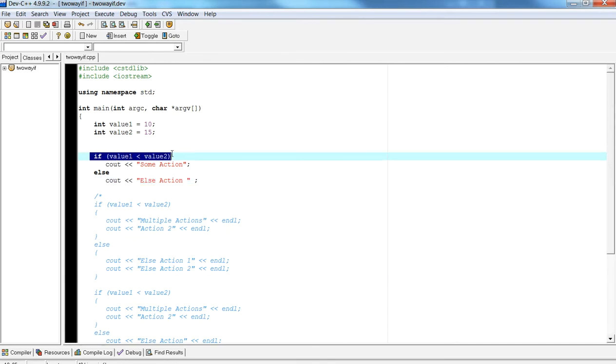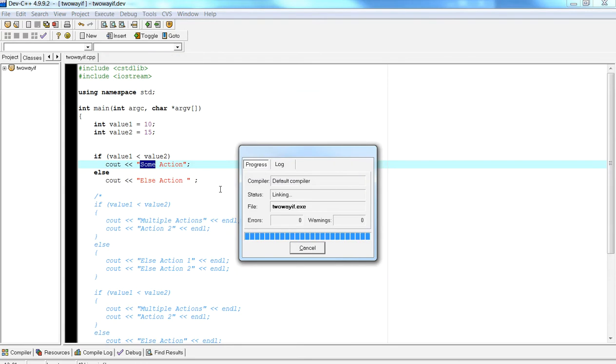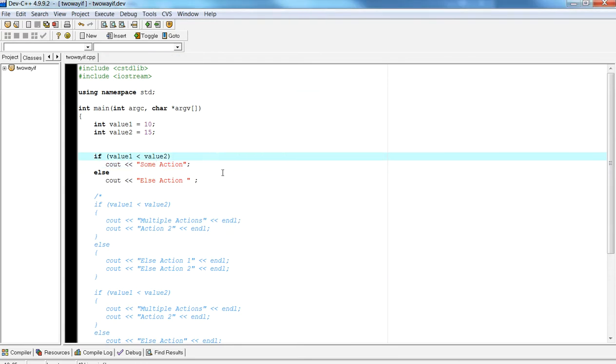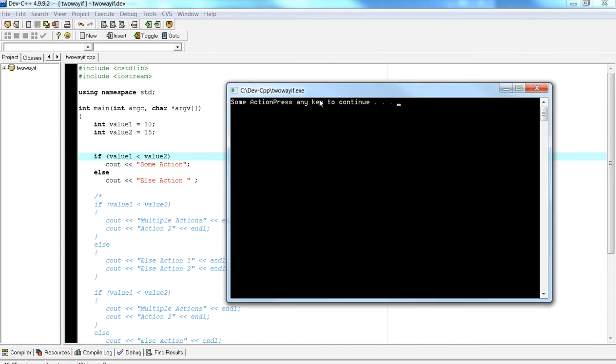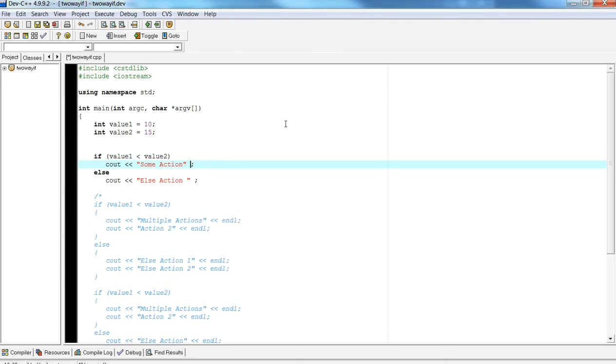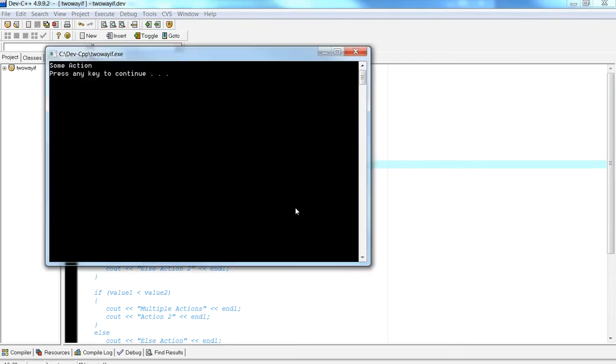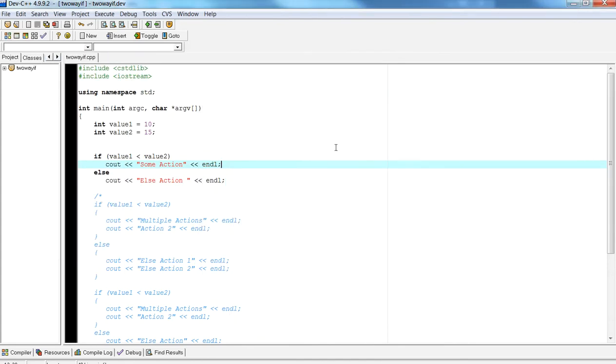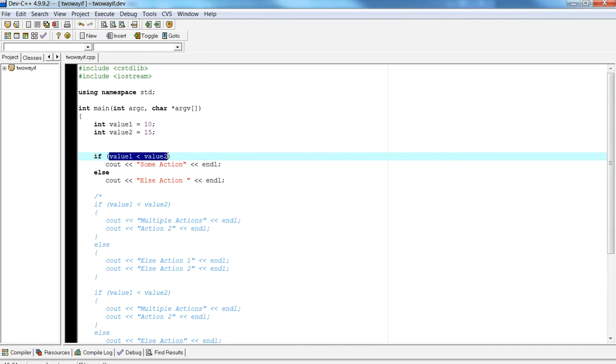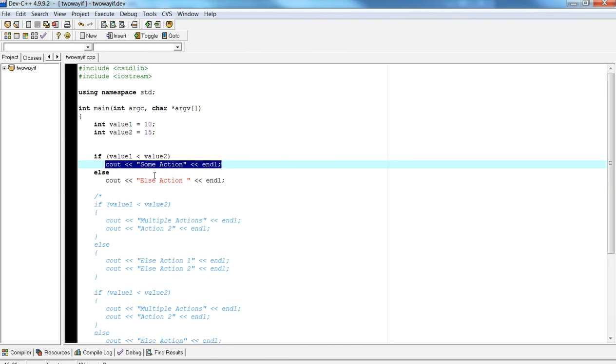So this is gonna return true because 10 is less than 15, and then you're gonna get some action. So if I compile and run, there you go. So some action, that's what it's printing out. I will actually put in an end line here so that you see it more clearly. So if I compile and run, there is some action. Again, because this returned a true, then it went into the body of this action here.